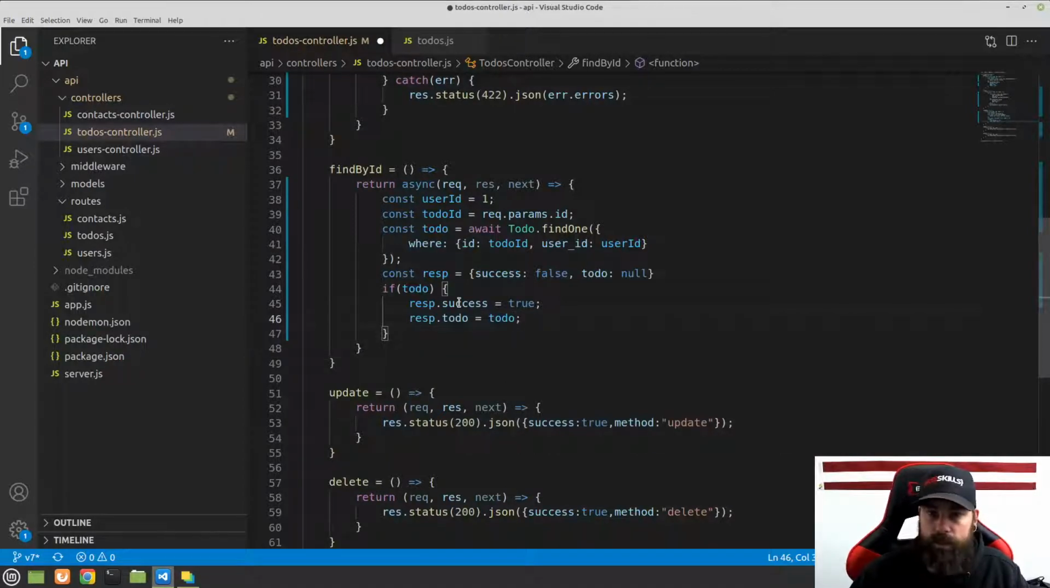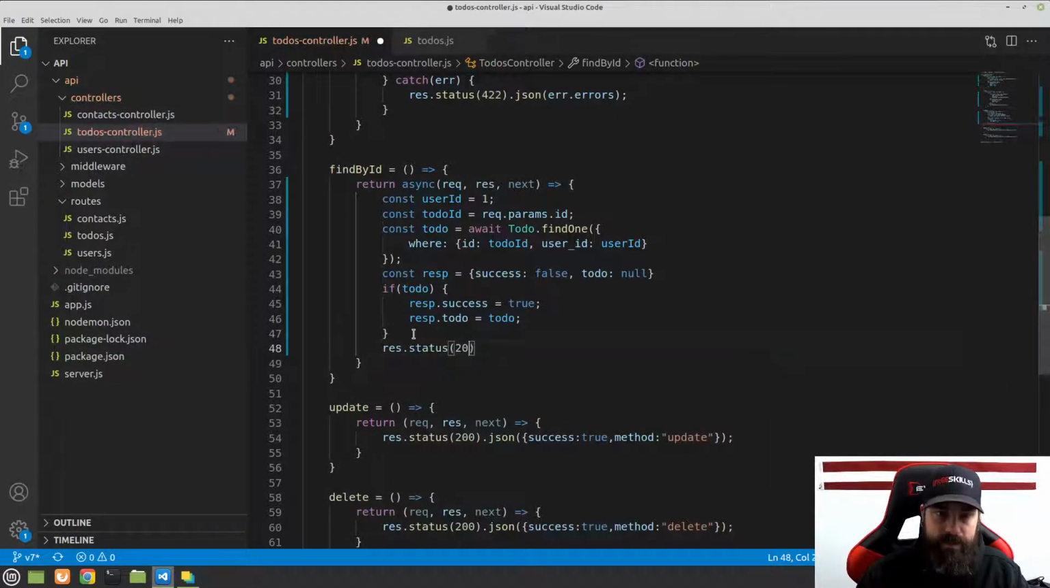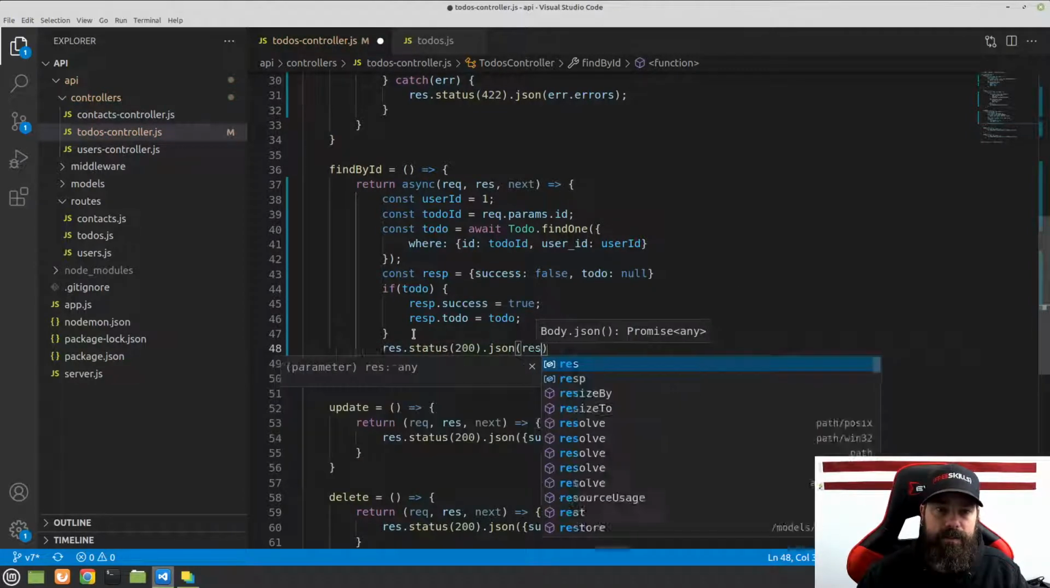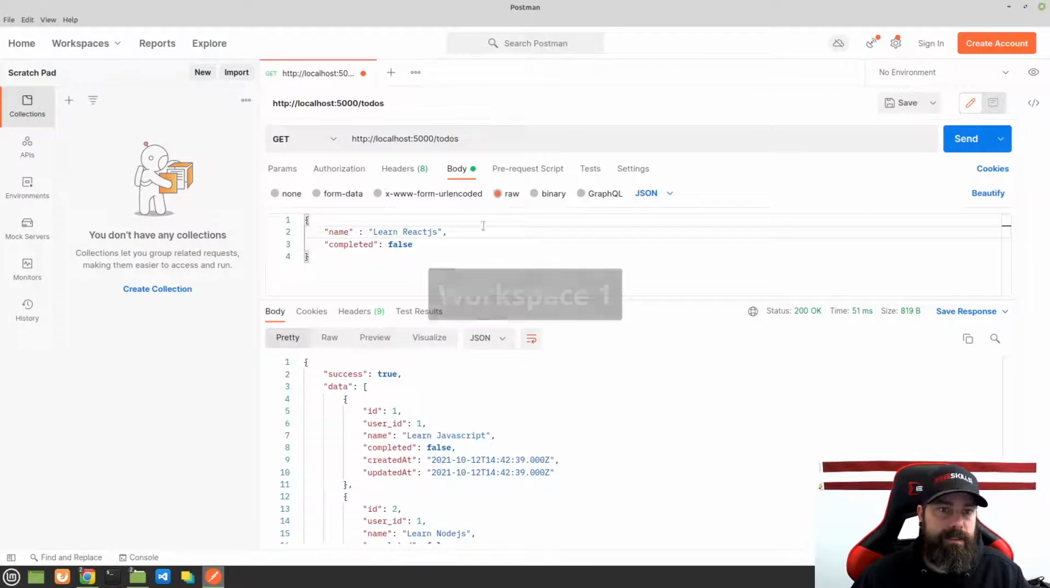Okay, once we've done that, then at the end here, all we're going to do is response.status. We're going to set that to 200.json, and then we're going to pass in our response here. Okay, so that is it for this find by ID. So let's test that out.